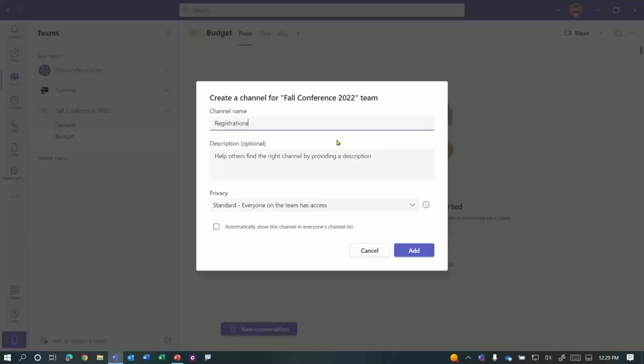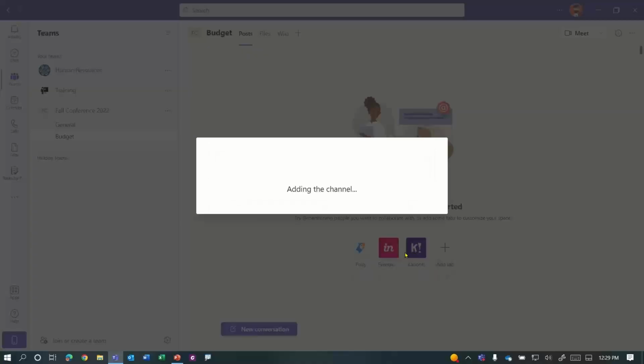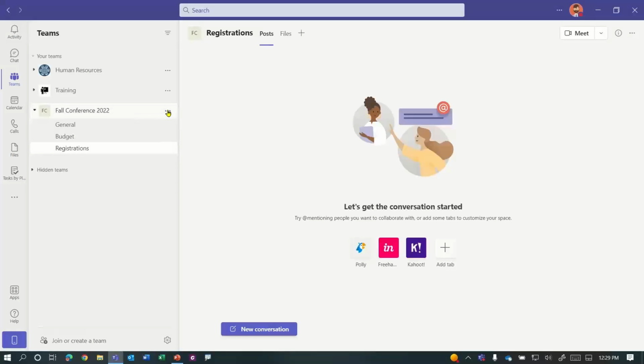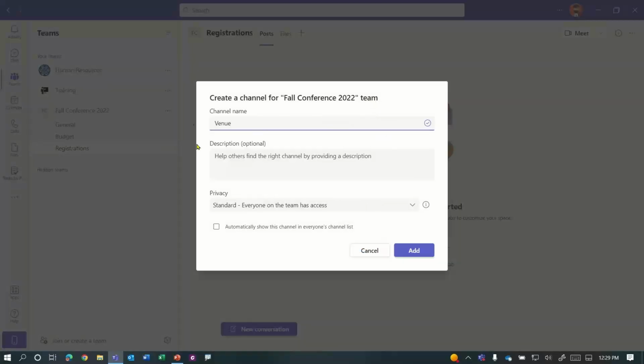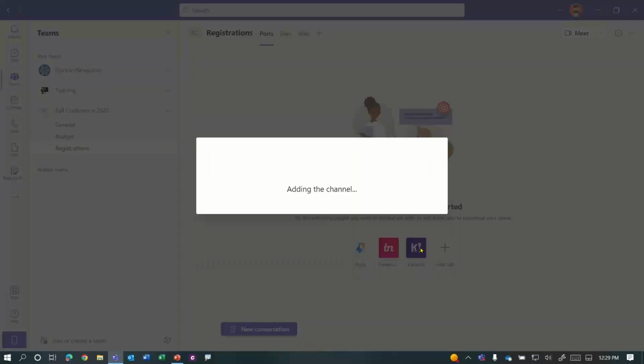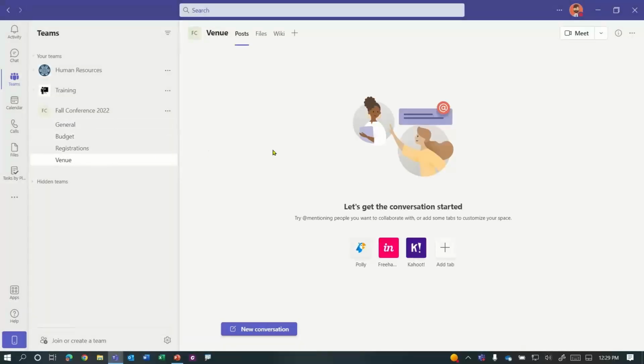Now, we will also need to discuss registrations as well as the venue for that conference. Now, any team member by default can add these channels so that we can have different conversations on different topics. But once you have the channels, now we can start communicating and collaborating.